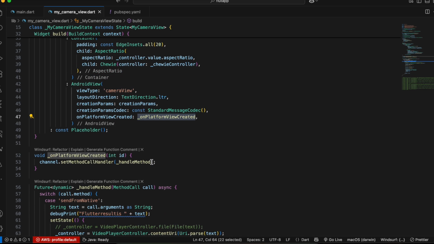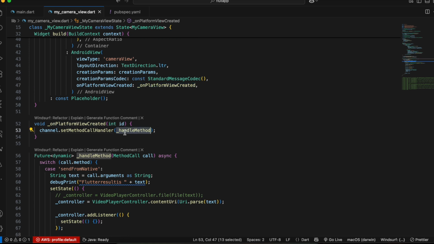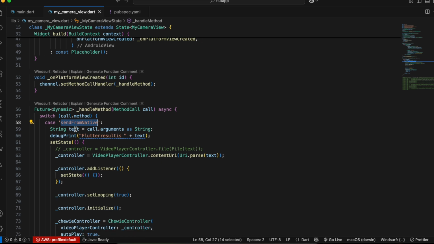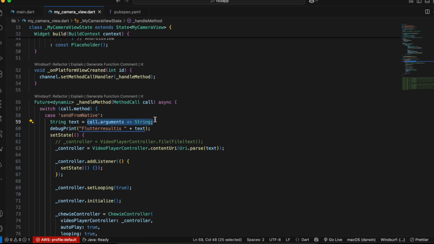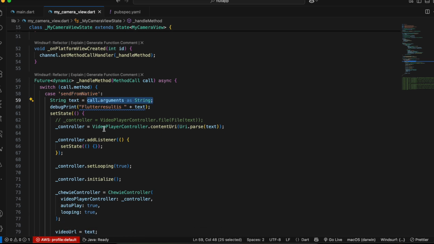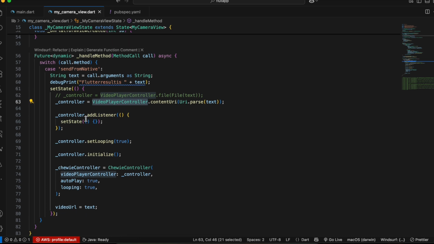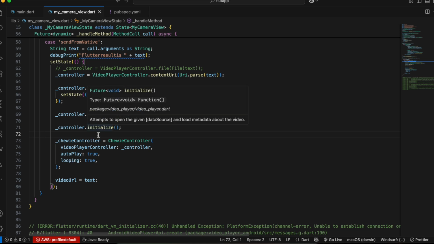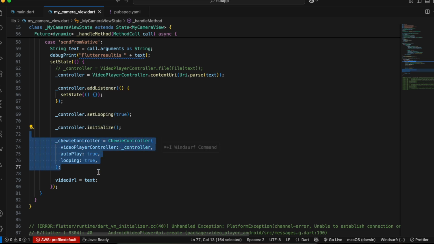So inside on platform view created, we just pass the handle method. So inside handle method, we just pass this case called send from native. So here we get the video URL. Then inside set state, we just initialize our video player controller, add a listener to it as well. We set looping as true, we call initialize as well. Here we initialize our Chewie controller, and then we assign the video URL to this particular variable over here.